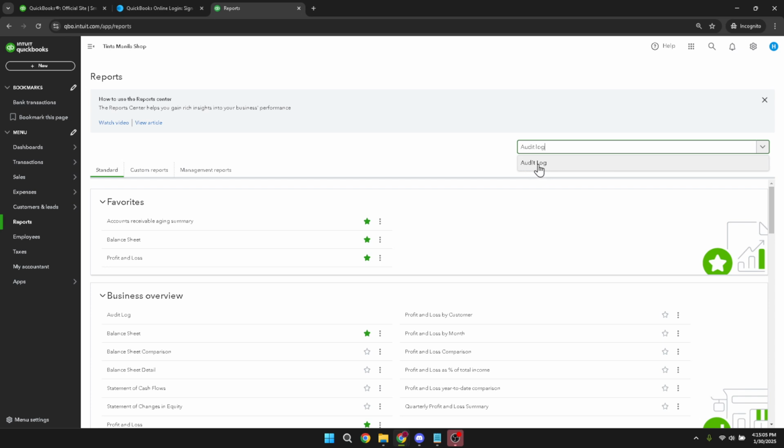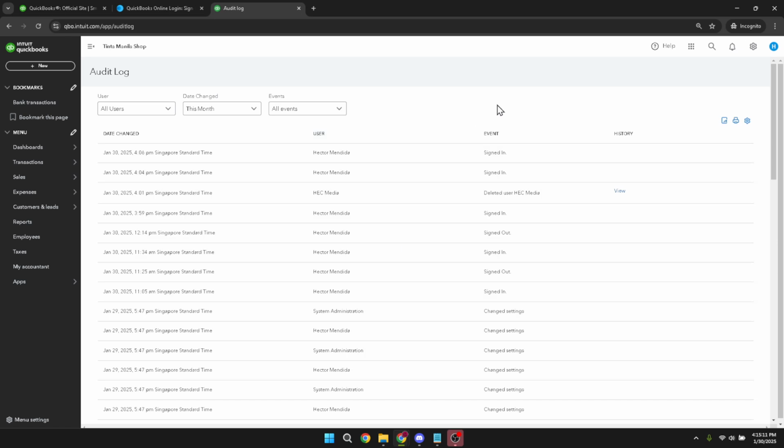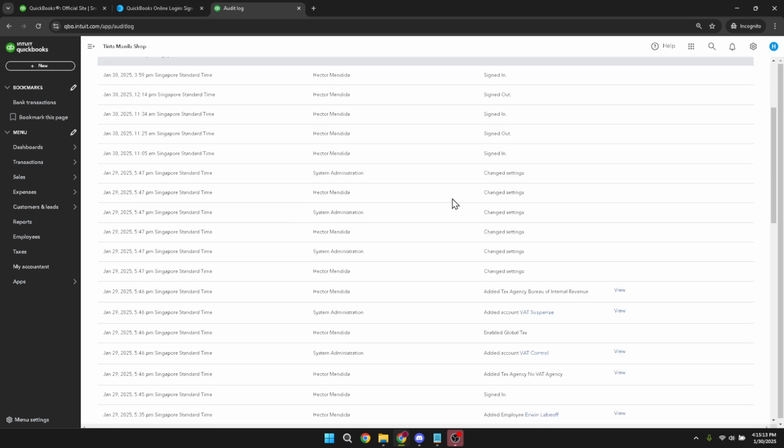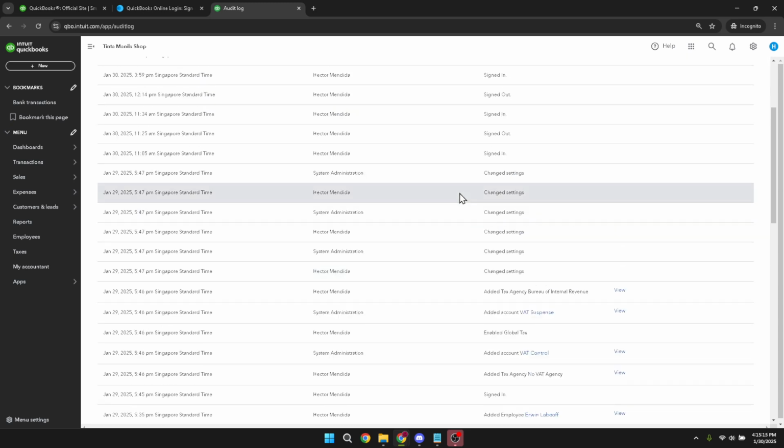What this will do is open a new page displaying a detailed listing of all recent account activities, including entries of deleted transactions. QuickBooks maintains this log to ensure that you can always trace back actions performed within the system. Think of it as your digital paper trail. Finally, navigating to the audit log will present you with all the deleted transactions.